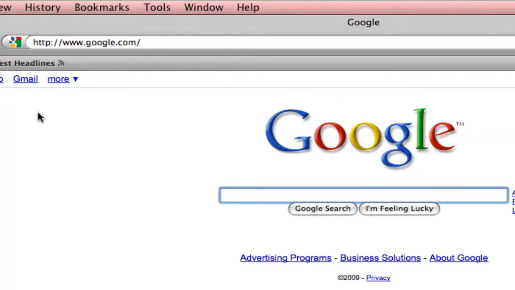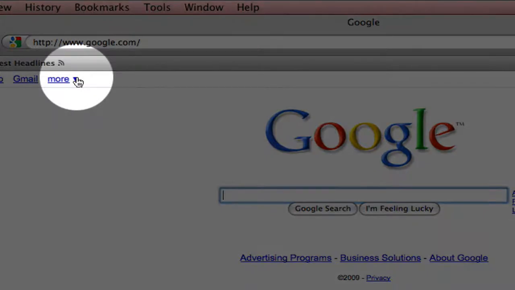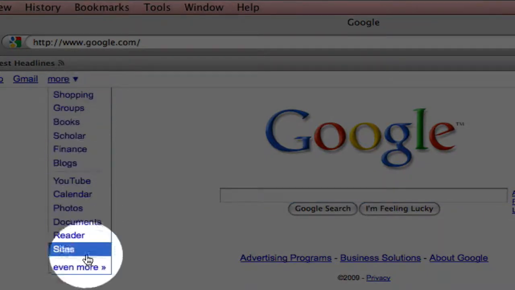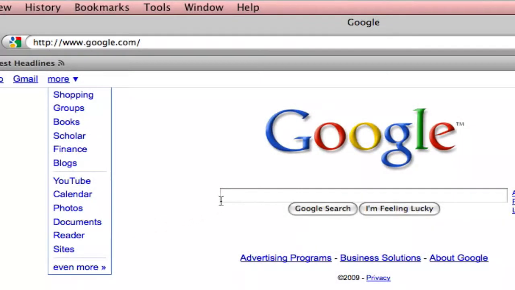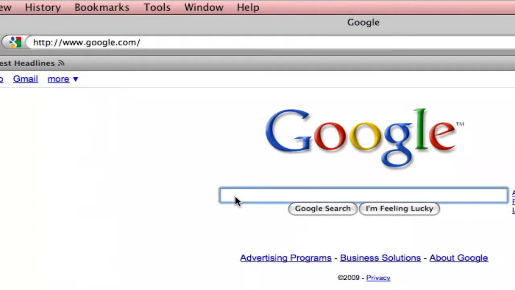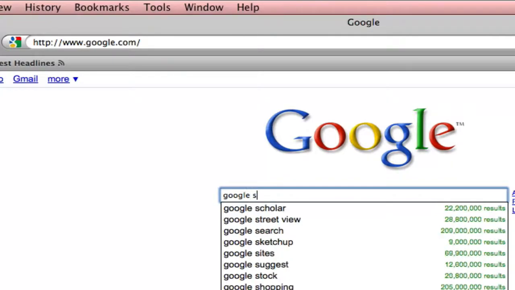Now from Google's main page, you'll see at least two ways to get to Google Sites. The first way would be to go to the More column, click on the arrow, and you'll see Sites down here at the very bottom. But what I'm going to do is go into my search field, and I'm going to actually search for Google Sites.